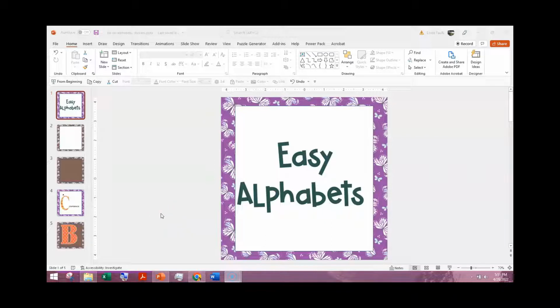And you're probably thinking to yourself, well, alphabets are already pretty easy. I just insert a text box and I type what I want, and I use one of my favorite fonts, and they're already easy. But what if you want to create stickers out of alphabets?